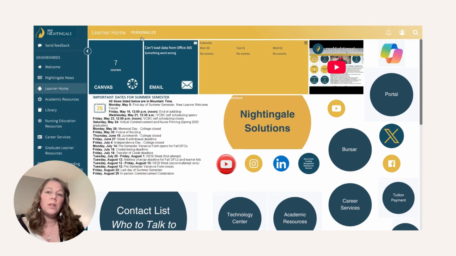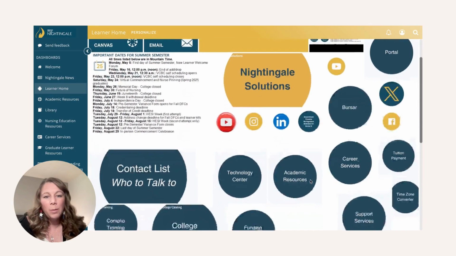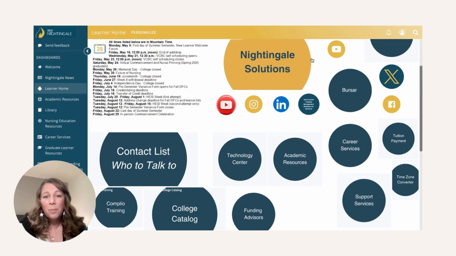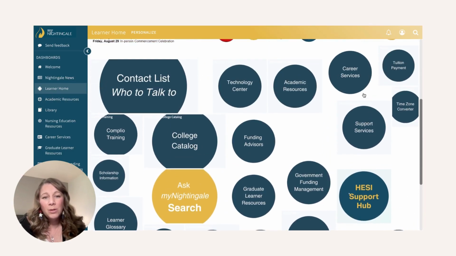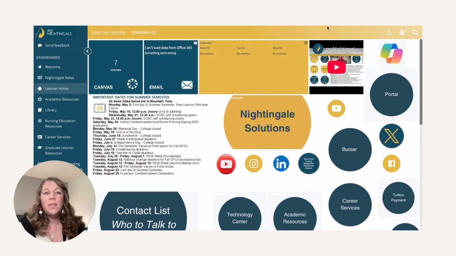This page, actually all of these pages, are customizable. You can personalize them and move the bubbles around. If you want something up on the top that's on the bottom of your page, you can move it around to where it's more accessible and then hit save. On this page is a lot of information. Sometimes I'll put YouTube videos up here, sometimes they will put announcements. This one can take you to your email, and this one takes you to Canvas.